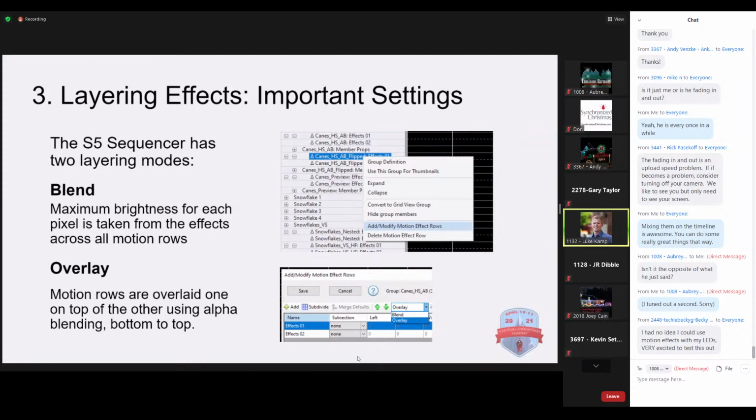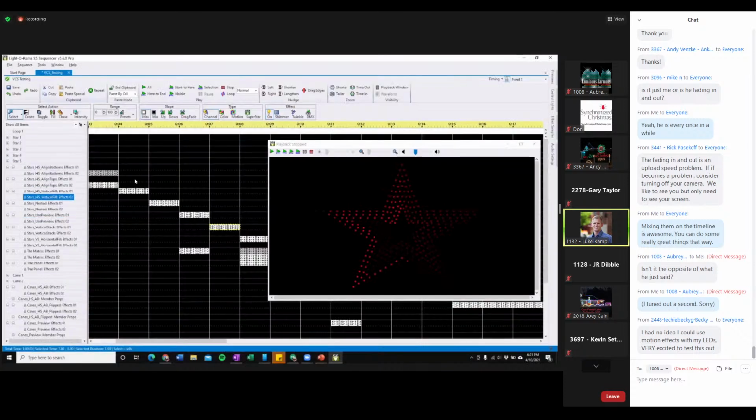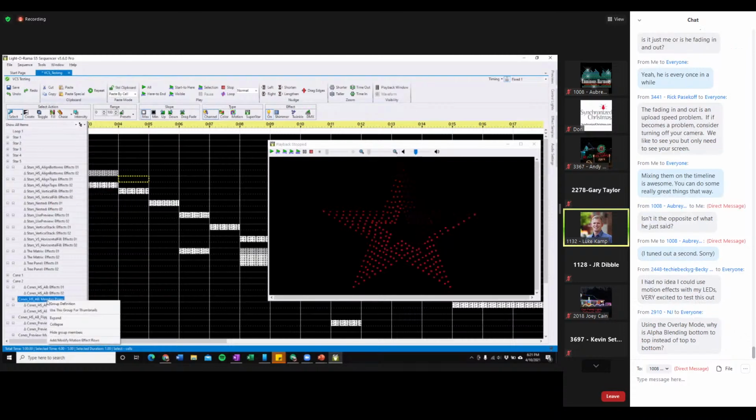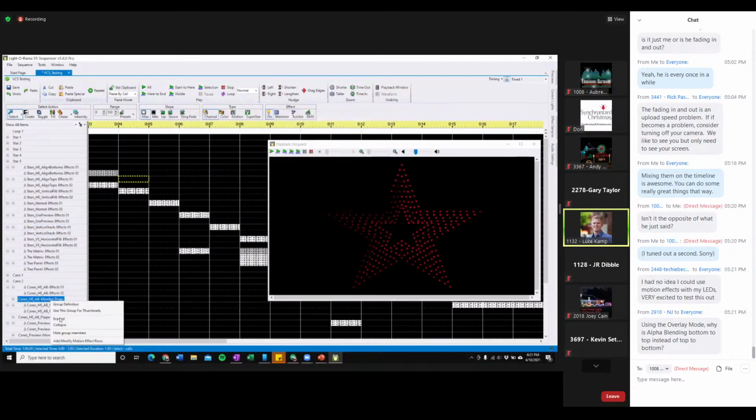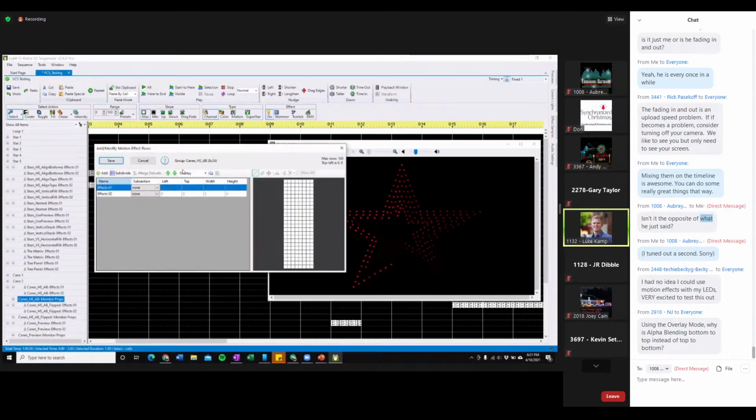I put some screen clips on here of how to access this, a quick way. I'll just demo this out in real time, but if you have your motion sequencer open, you right click on your group definition. That is not what I want. Right click here and then click add modify motion effects. This is where you can pick overlay versus blend.